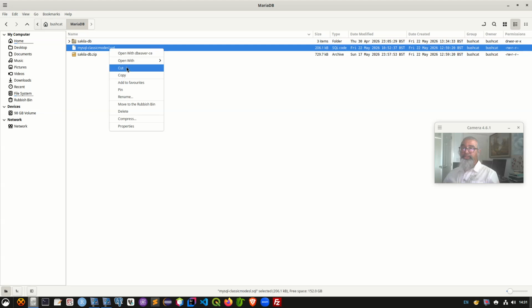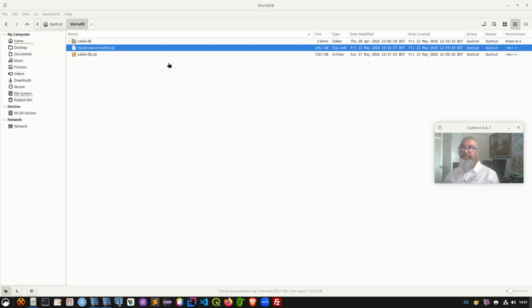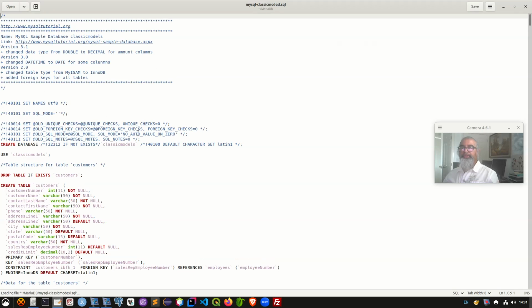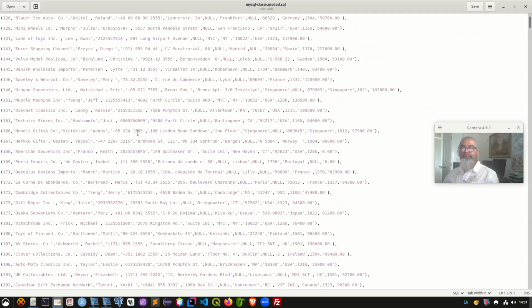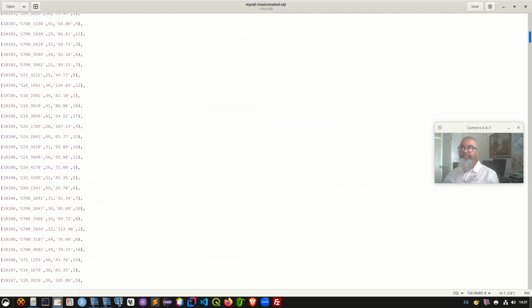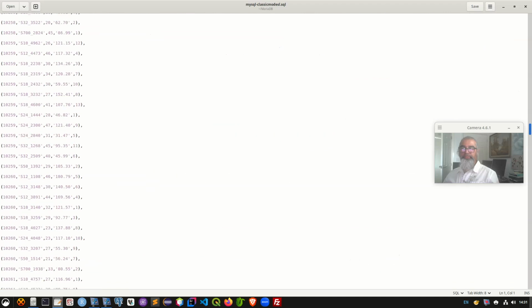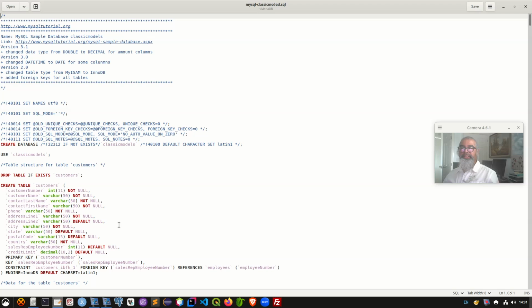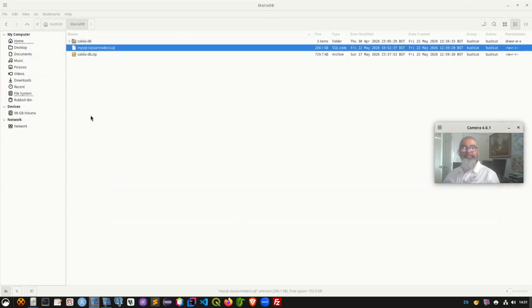I'm going to open that in gedit. When you open it, you can see a large number of entries. This is basically a SQL script, and what we need to do is utilize this script to integrate it into our SQL server so that we can work with the files. That's the aim of this lecture. People may ask how you're going to integrate that into a SQL server or MariaDB server, and this lecture is all about that.